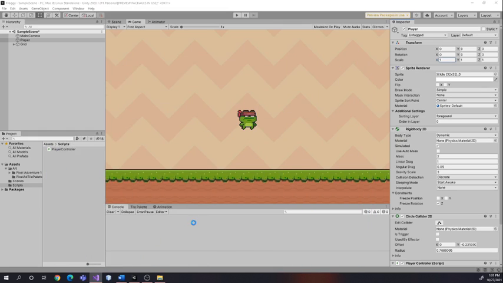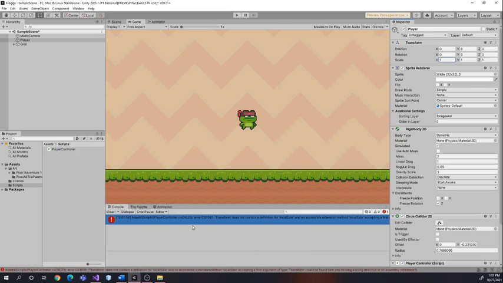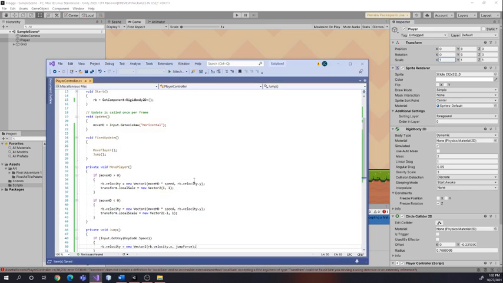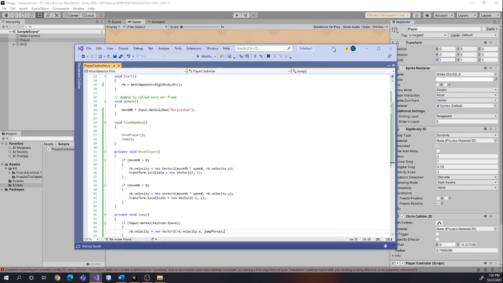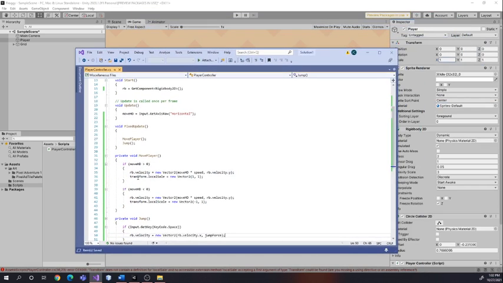We can shrink this down. Okay, so Transform does not contain a definition for localSale. Clearly I have a typo there. You can check this on line 36, localScale. Make sure I spelled that one right, yes. And save it again.